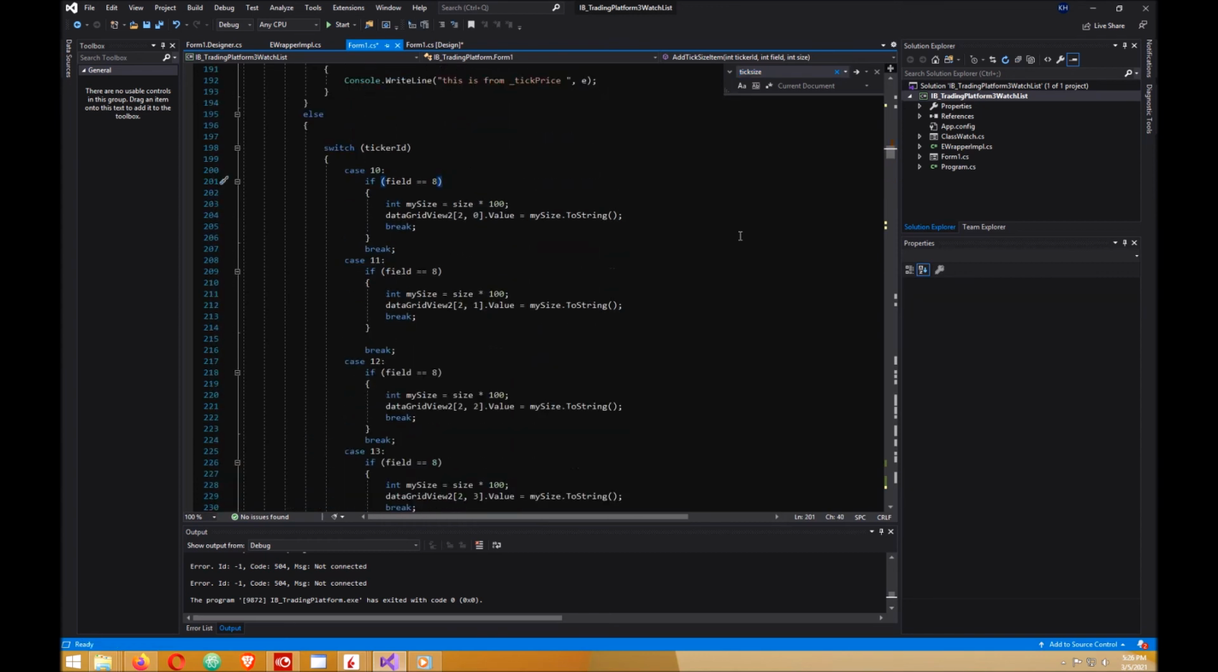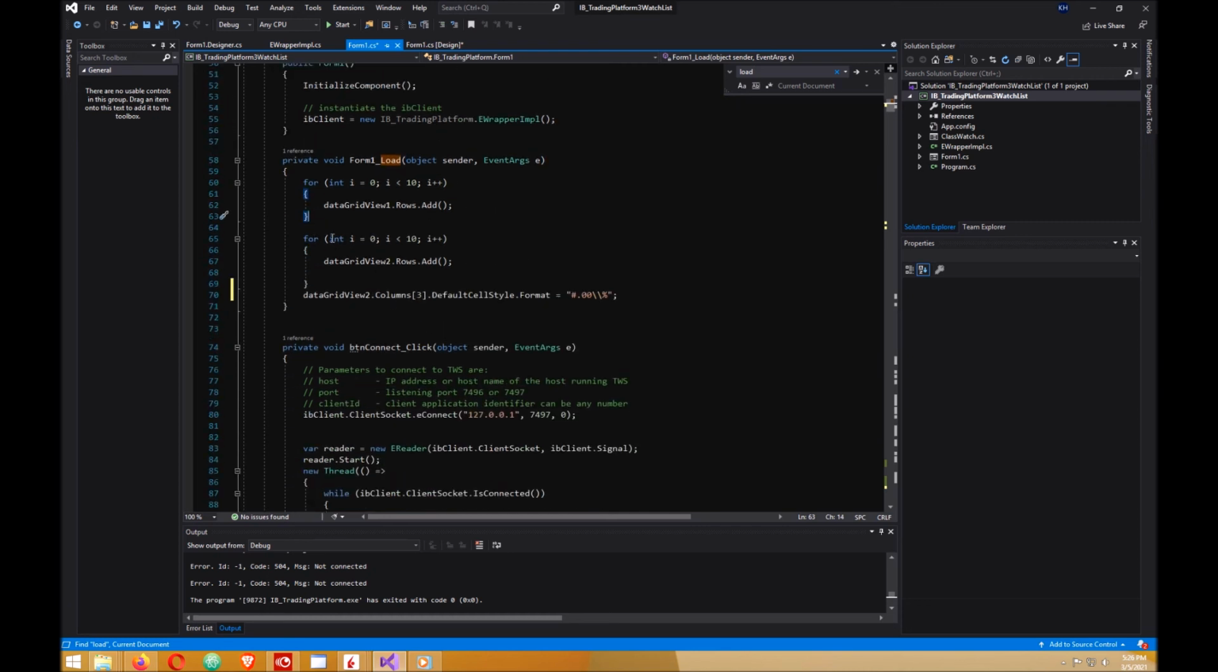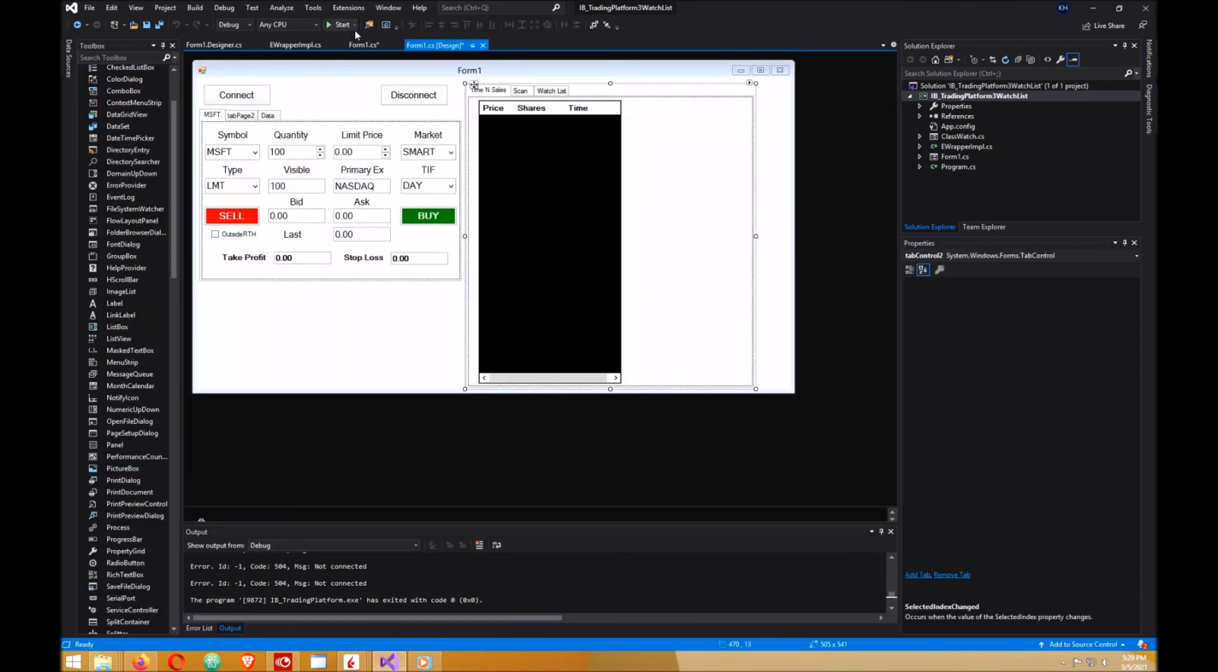Okay, now look for load form 1. Okay, that's right here. And add this in here. Basically what this does is it adds all the rows that we need, 10 of them, in the data grid view. And then this formats to percentage for the fourth column, which is where we put the percentage change. Okay, from here I think we're ready to try it out now. Go to design and go to start.